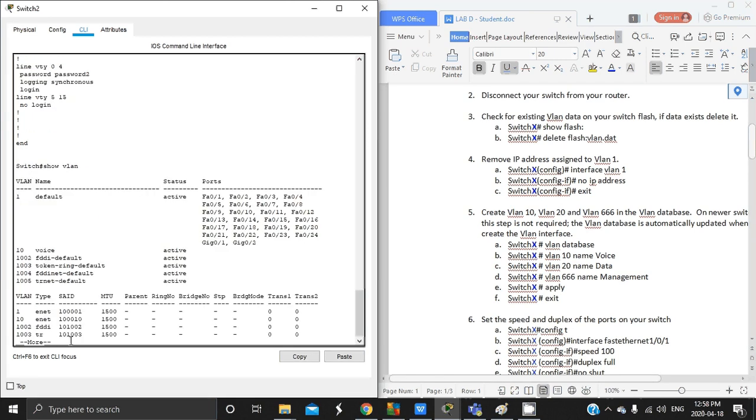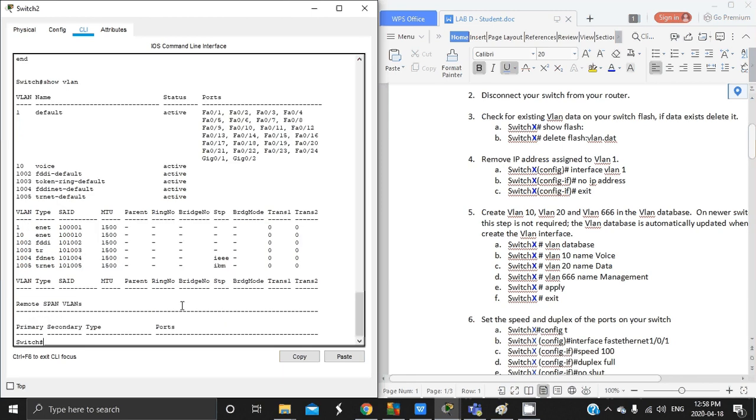Hold on. Let me see something here. If I remember correctly, the command is show vlan. Yeah, there we go. Okay, there it is. There's nothing assigned to it right now. It is created. And as you can see, all the ports right now are assigned to VLAN 1. So that command again was show vlan, and you'll see the VLANs that you have configured.